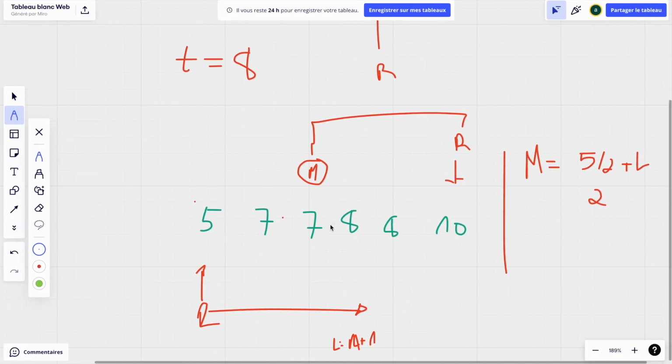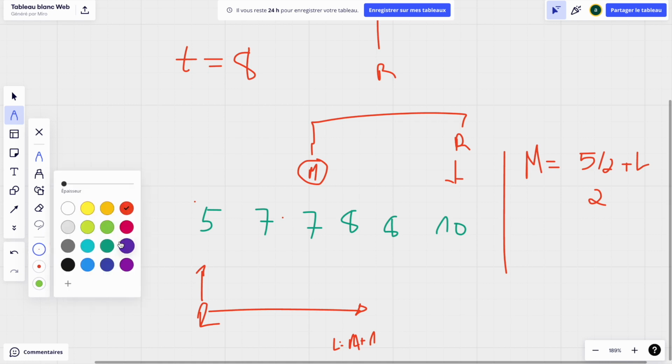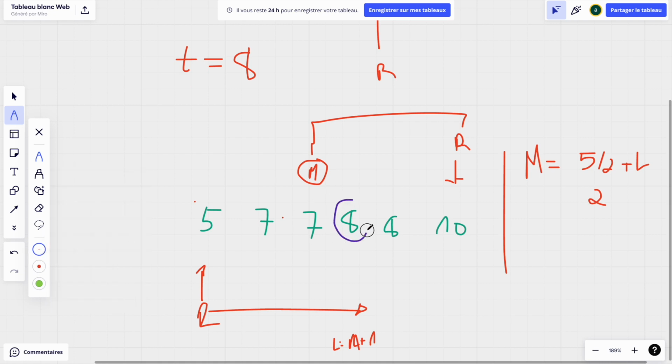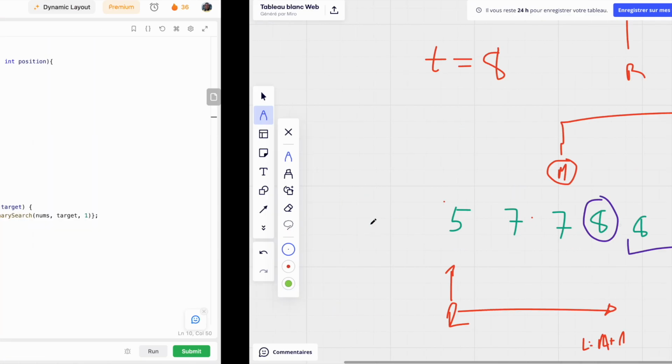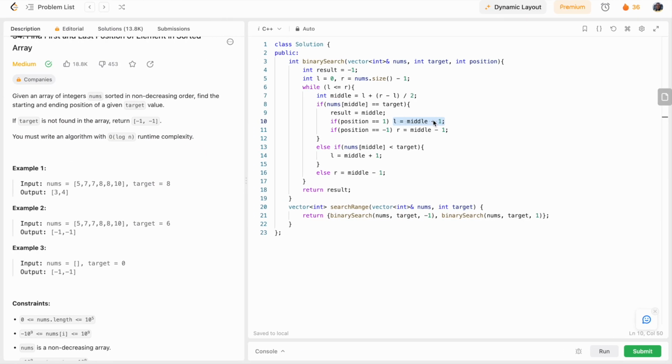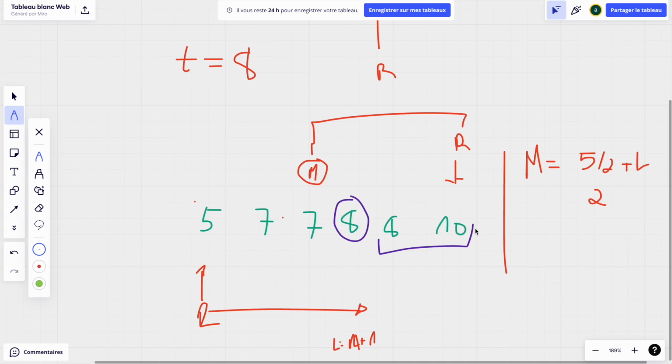What does that mean? Let me grab another color. Let's say we found this as a solution, and we are in a situation where we are looking for the rightmost element. So we are not just going to rely on this. We are going to keep this, but after that, we are going to continue the search into the rightmost part. That means into middle plus 1. You see, the left is going to take middle plus 1, till the right.